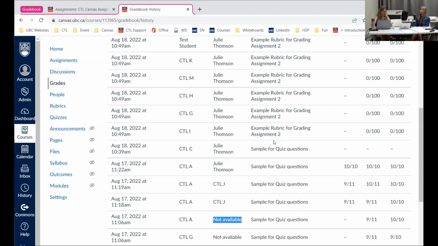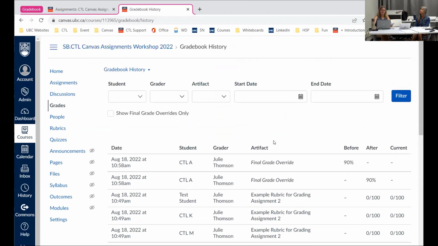So that's all I had on gradebook history, and I've only got one more quick topic, and we have used a lot of our time. My last topic is the individual gradebook.